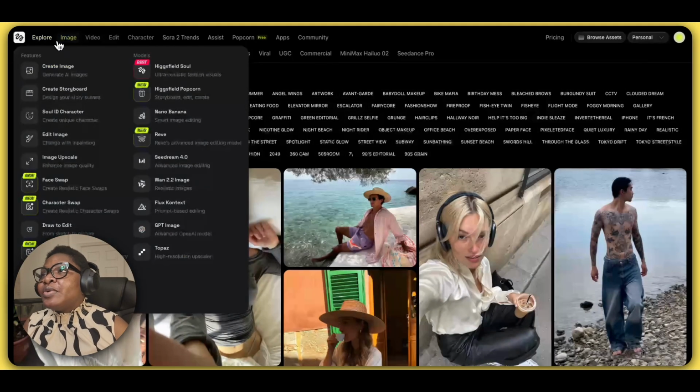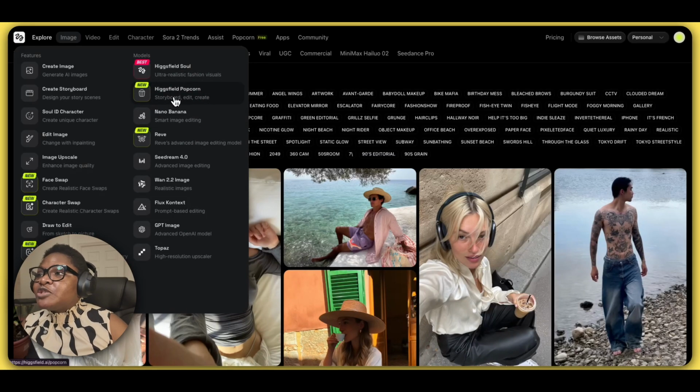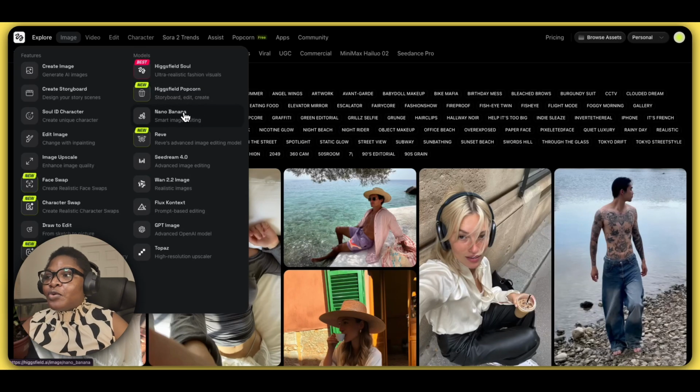Okay, so in the top right-hand corner, you'd see the image, and here you could see how you could create image, create storyboard, face swap, draw to edit, and Instagram, where it gives you an idea for turning your whole selfie into a whole content library.